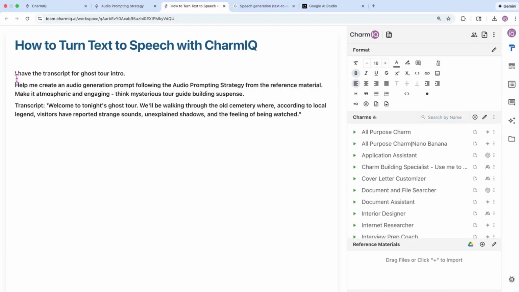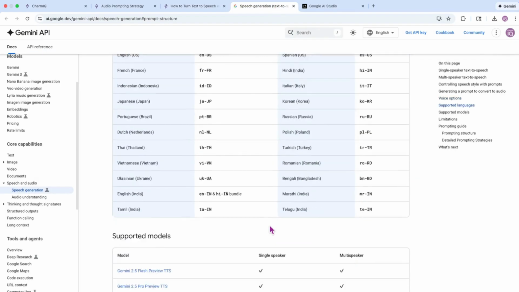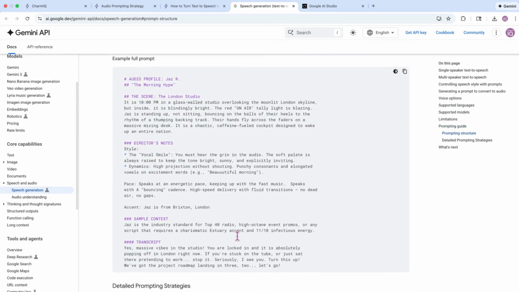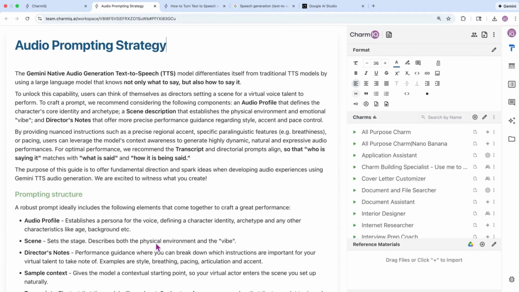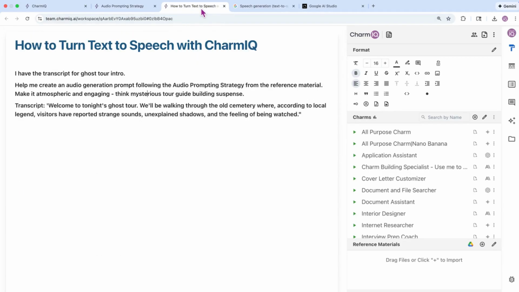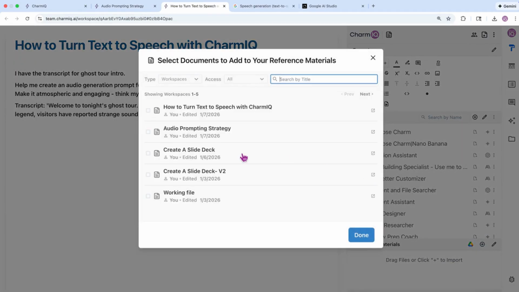First, this is my request. I've got the transcript for a ghost tour intro. Help me create an audio generation prompt that's atmospheric and engaging. Before we start, Google has amazing guidance on how to prompt your audio generation. I copy this and paste it into CharmIQ Workspace as reference material. Now, my AI is trained and understands the best practices for voice direction.